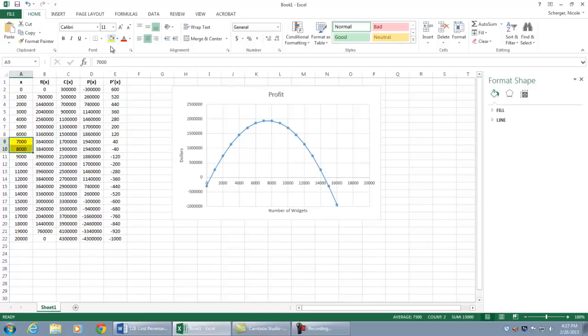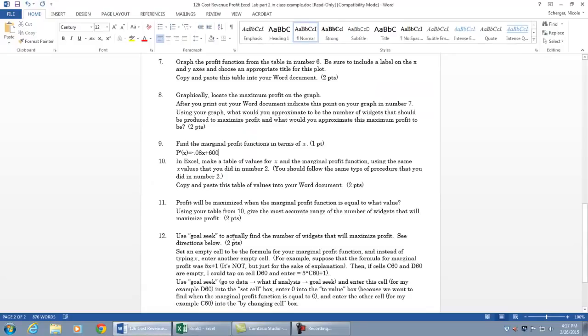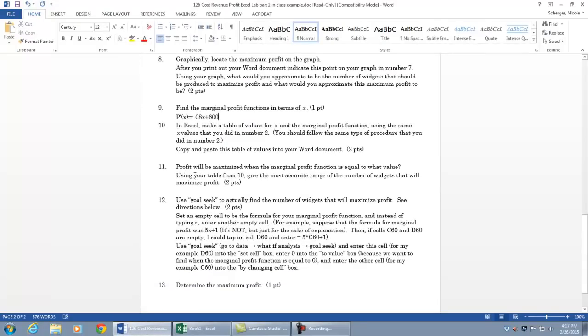So when I look at what's happening here, marginal profit will be 0 somewhere between 7,000 and 8,000 widgets, which again was roughly where we estimated that our max profit would be. So that should make sense. So that would be my best estimate at that point. So that would be number 11.